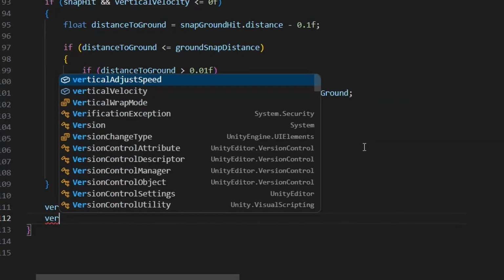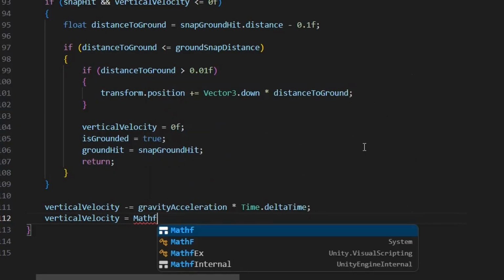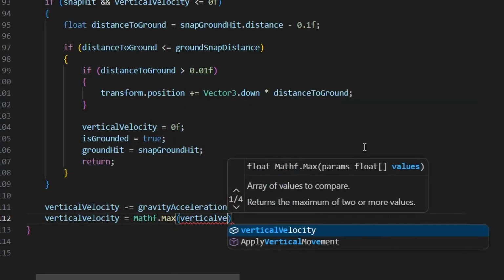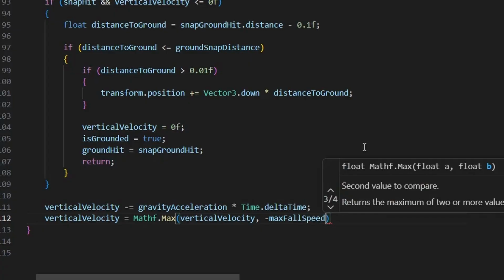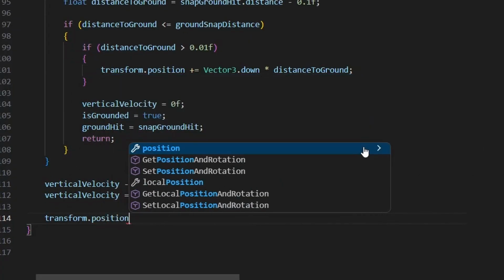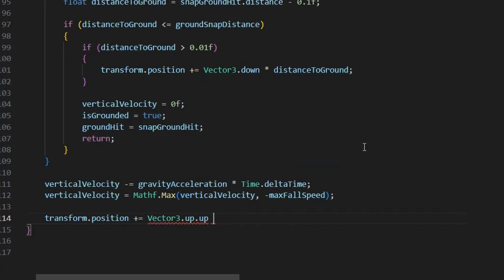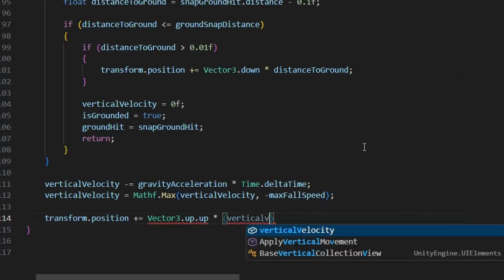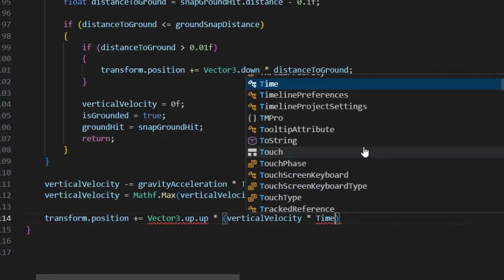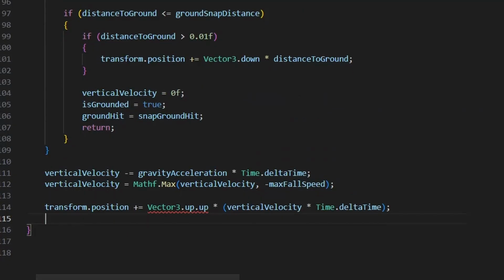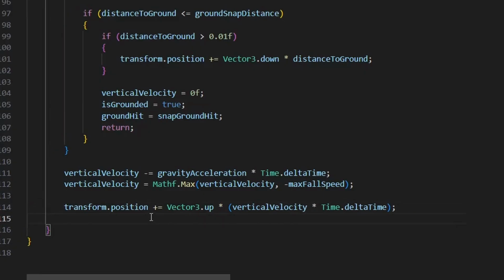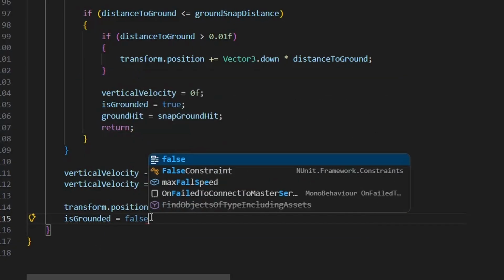Then we'll say vertical velocity equals Mathf.Max vertical velocity, negative max fall speed. And then we will go transform.position plus equals Vector3.up times vertical velocity times Time.deltaTime. And don't put the up twice. Continuing on, we'll say is grounded equals false.